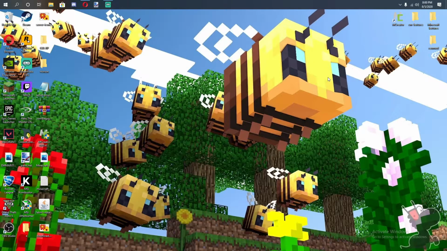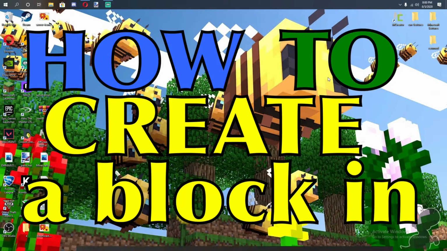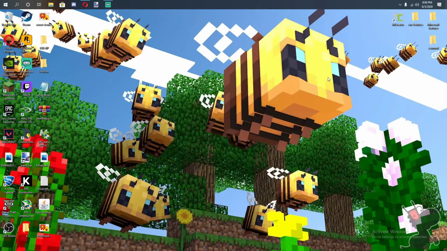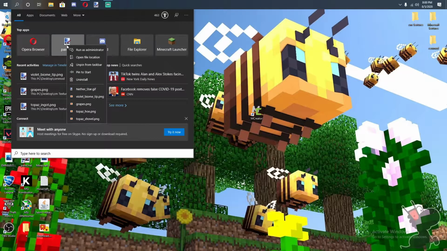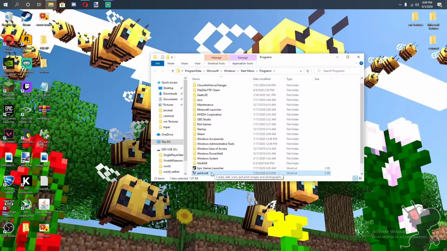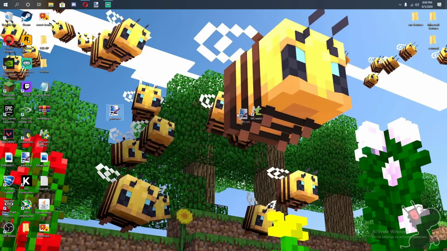Today I'm going to teach you how to create a block in MCreator. The things you need for this video are MCreator, of course, and any kind of program that you can paint in. I use Paint.net right here. You can use Photoshop or any kind of painting software. I'm going to leave the links to those in the description.